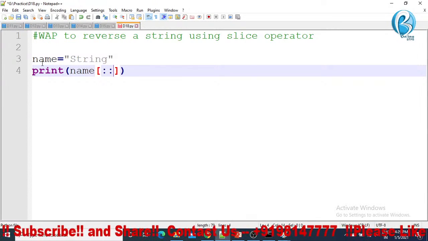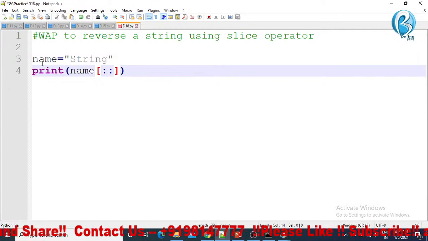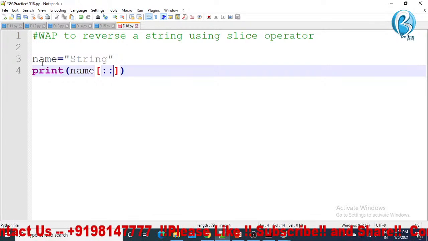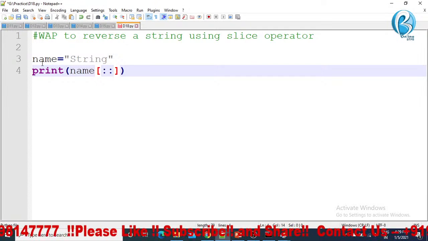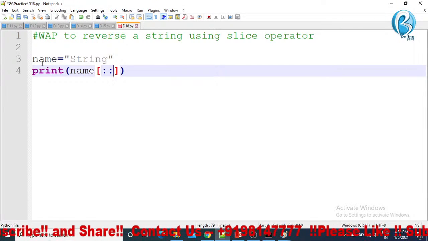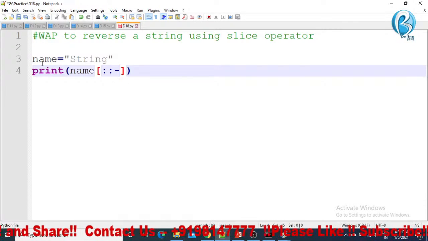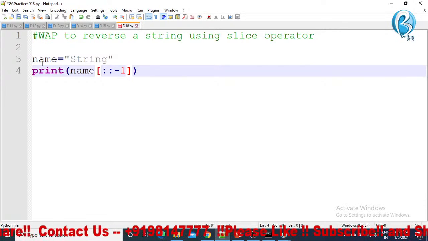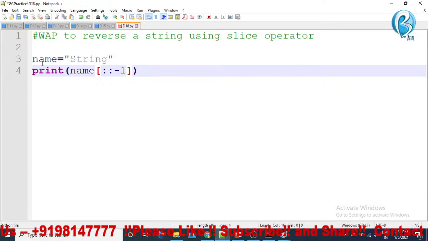Okay, so what we have to do is we have to jump from right to left. Okay, so jumping decides the direction of the data we are going to read. So if we provide +1, by default it is +1. So if we don't provide anything, it is going to start from left to right. If we provide -1, it is going to start from right to left. Okay, any doubts?